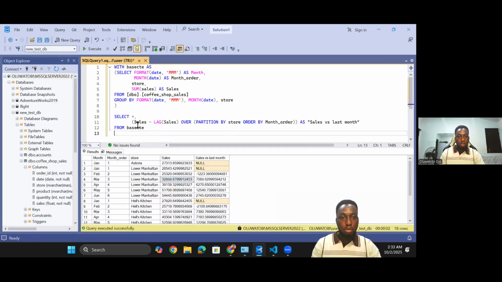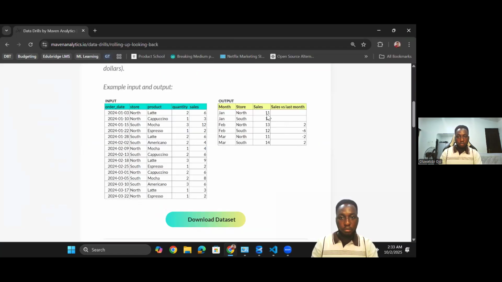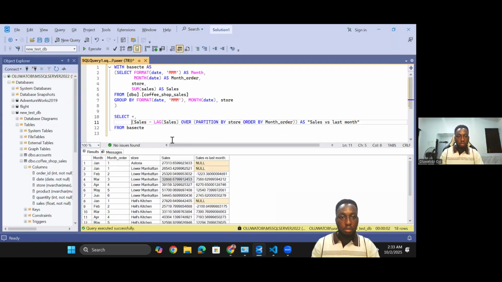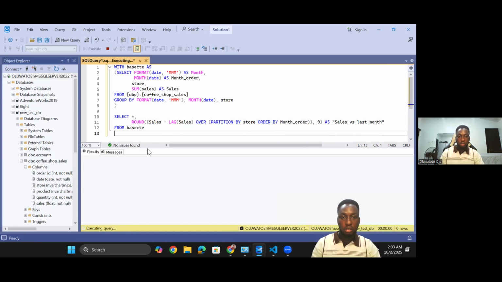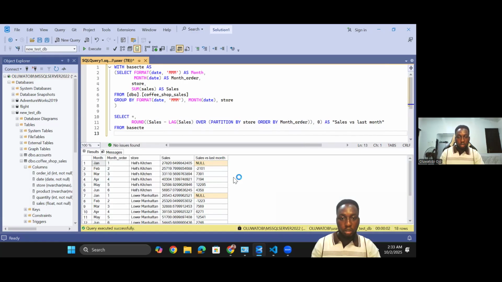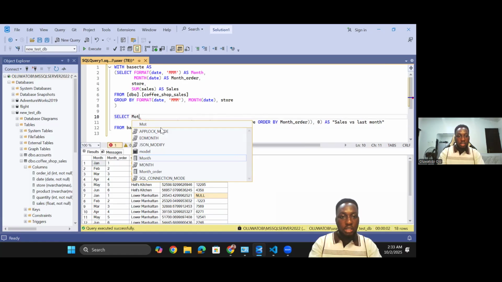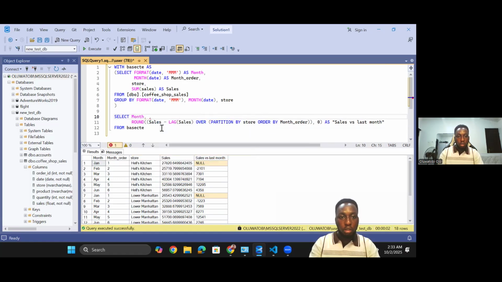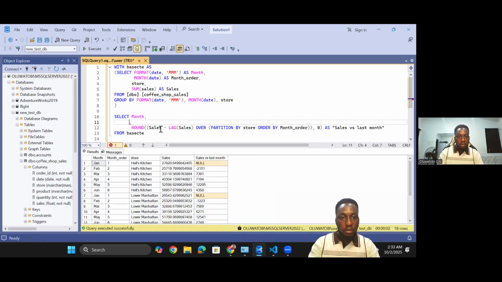So the next thing I would like to do is, we've been told to round the result set here to 0 decimal places. So I'm just going to wrap this again with the round function, add a 0 at the end. Run this again and we should be good. Yes, fantastic. So the next thing is just to select the columns that we want. In this case, we don't need to return everything. We're just returning what is important.